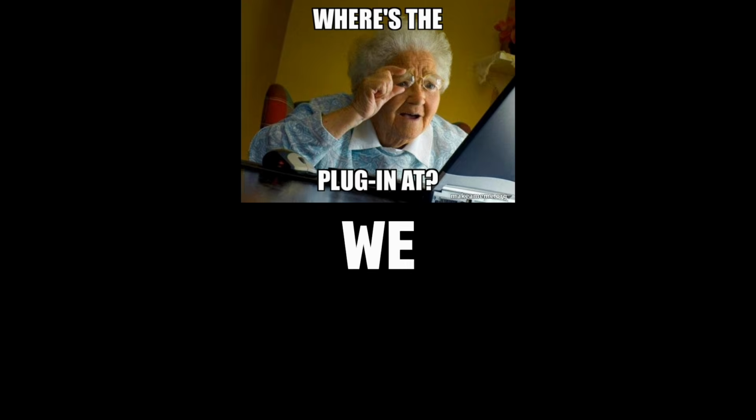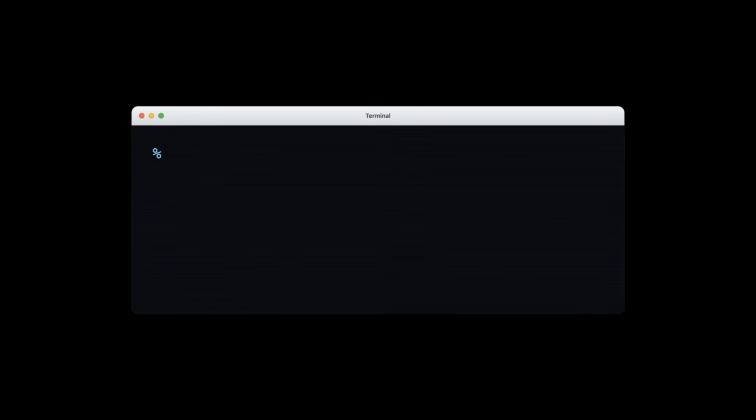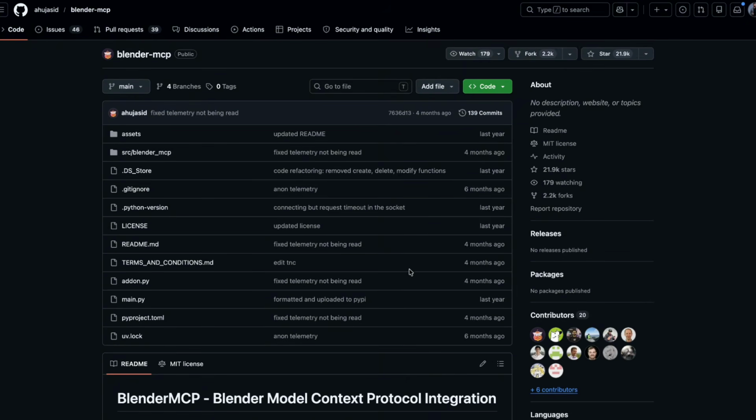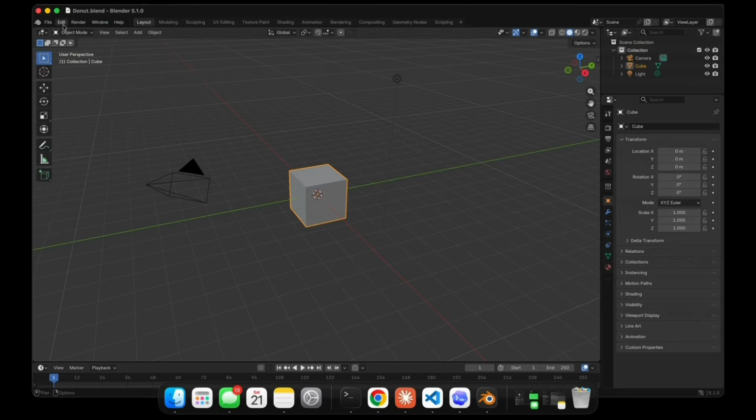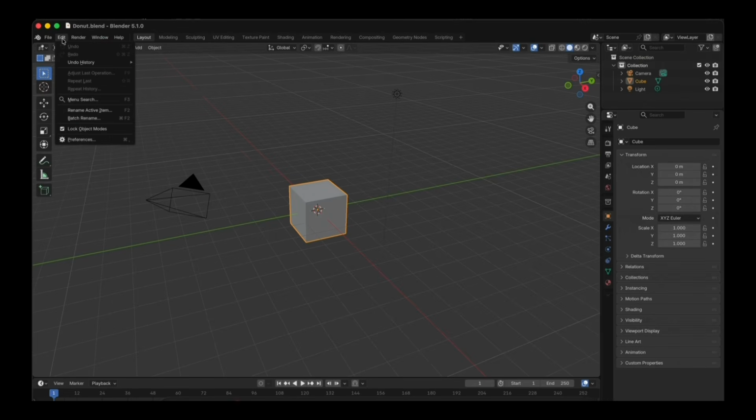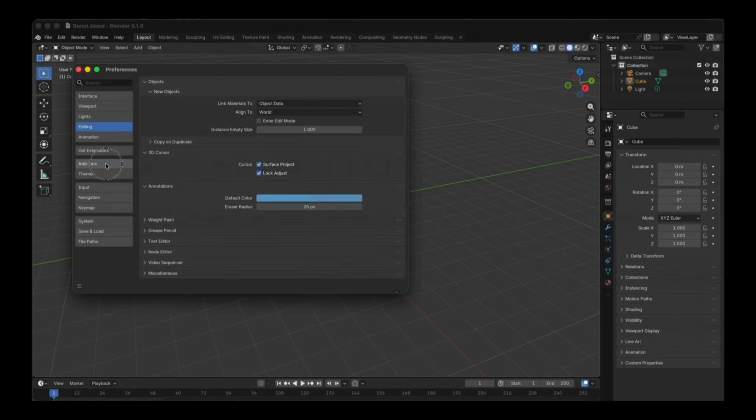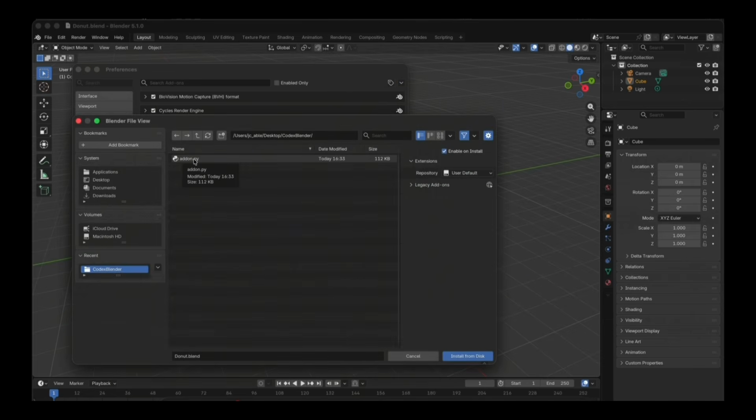To get this to work, we first need to connect the Blender MCP and the VideoEdit MCP. Before doing anything else, you first need to run brew install uv in your terminal. After you do that, you go to the Blender MCP GitHub repo and you download the add-on file. Then you open up Blender and click on Edit. Then you have to click on Preferences, and after that you have to click on Add-ons. Click on Install from Disk.